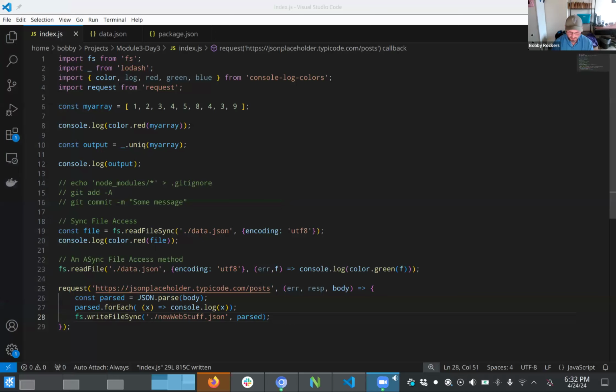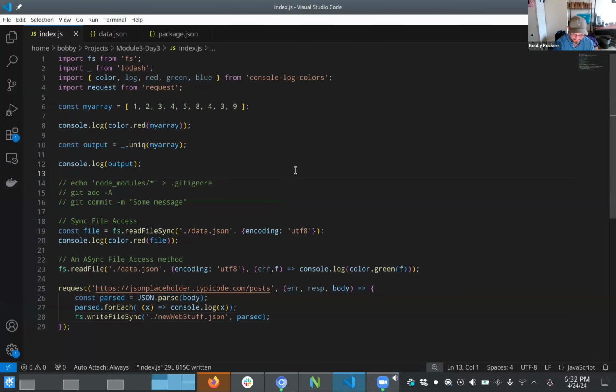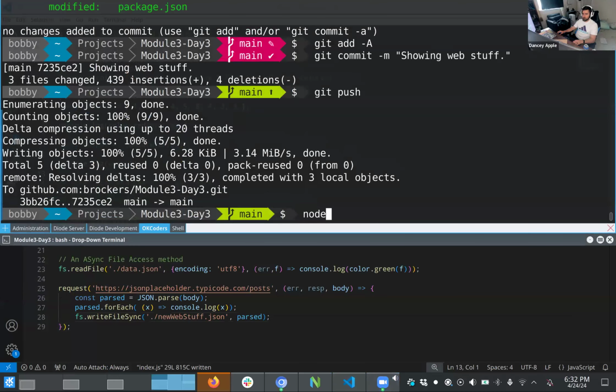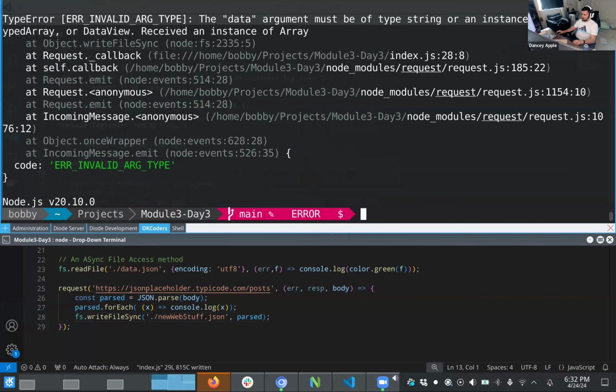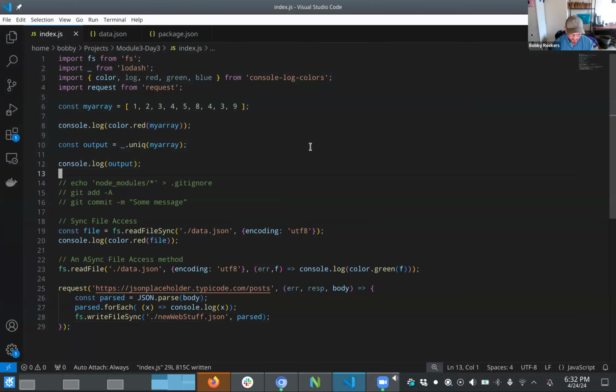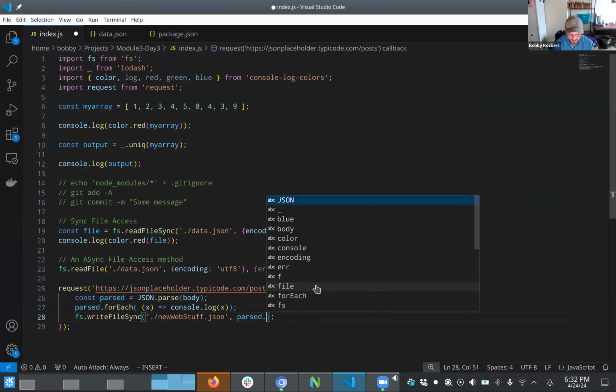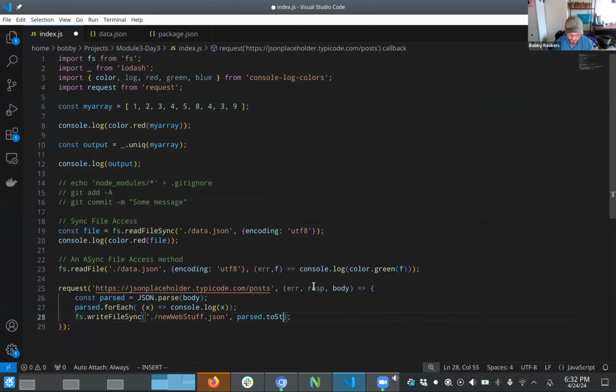You guys still with me? Yep. Data must be an argument of type string or an instance of buffer. Okay, so we need to do parsed to string. I think mine worked.